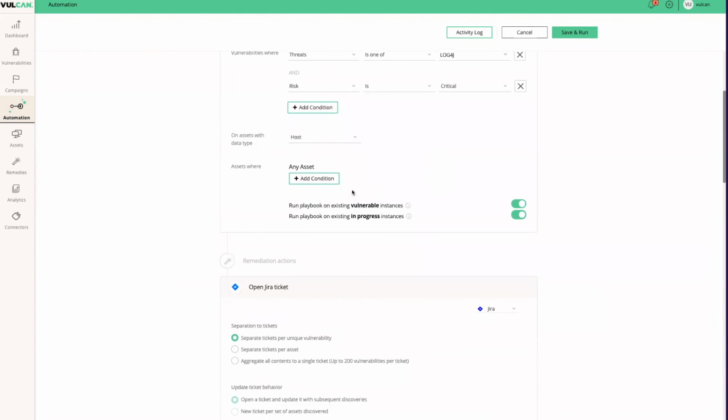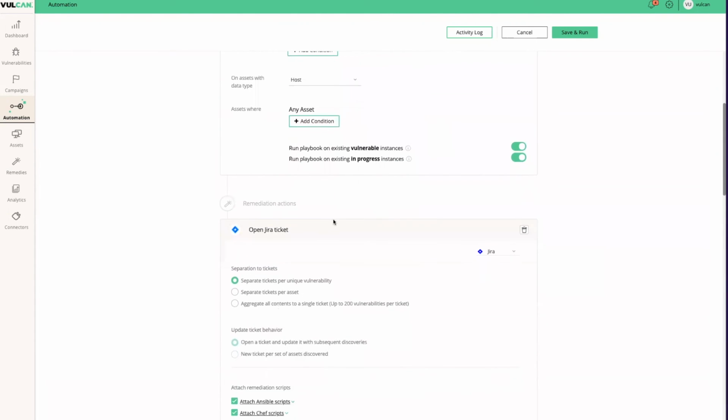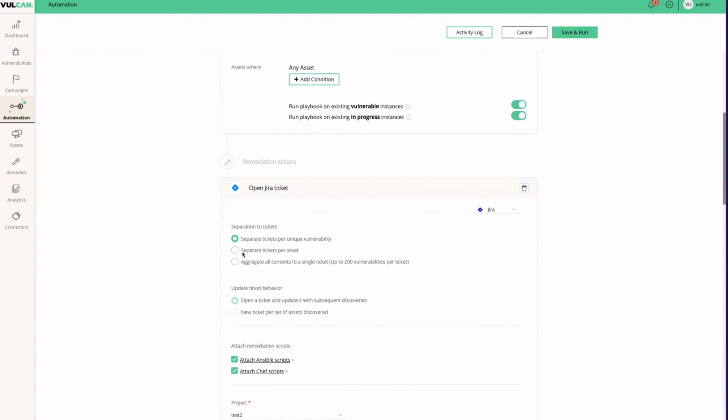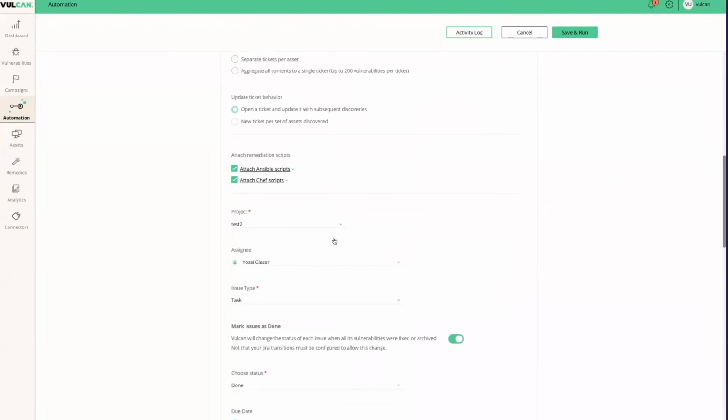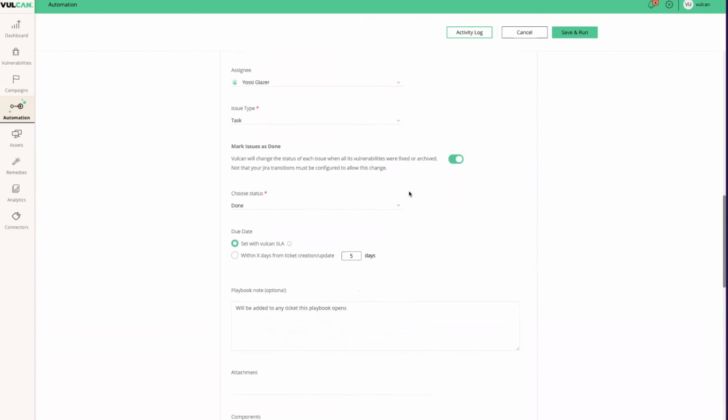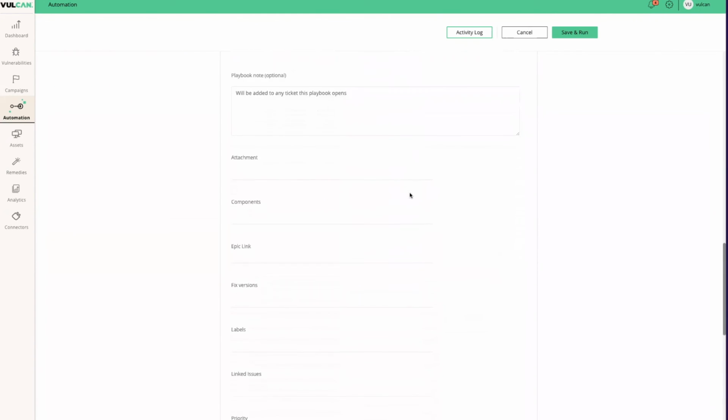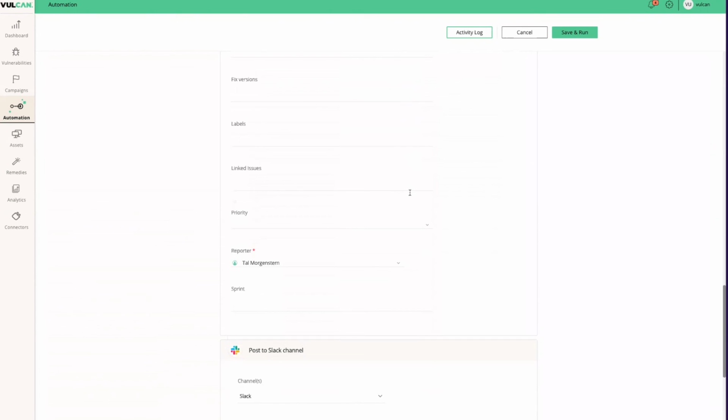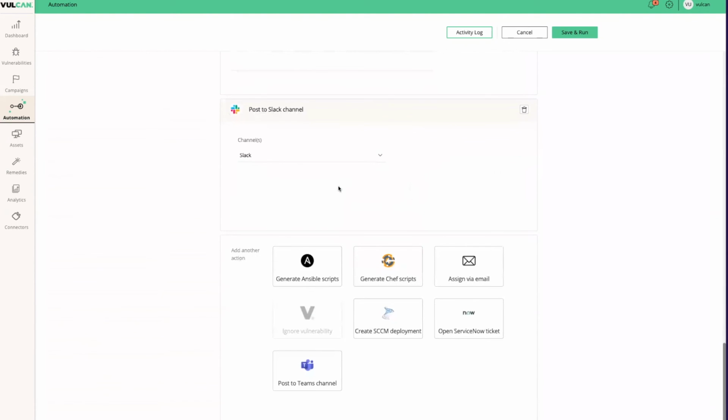And then the assets being impacted, and the actions or remediation steps I'm taking, which is opening up that Jira ticket automatically. I'm going to open up a separate ticket per vulnerability. I can attach any of the scripts. We have the capability of auto-generating Chef and Ansible scripts automatically for some of these vulnerabilities. And then all the relevant information is filled in automatically. And I could go in and post to a Slack channel, so you can change some of these actions as well.